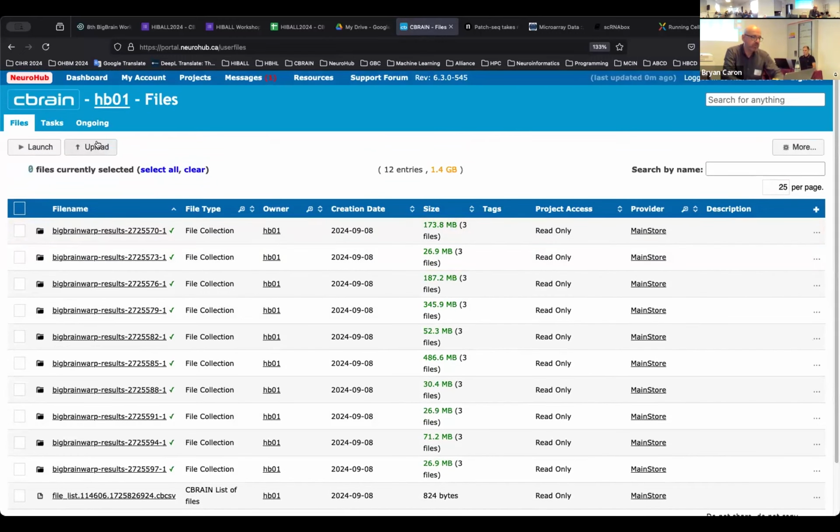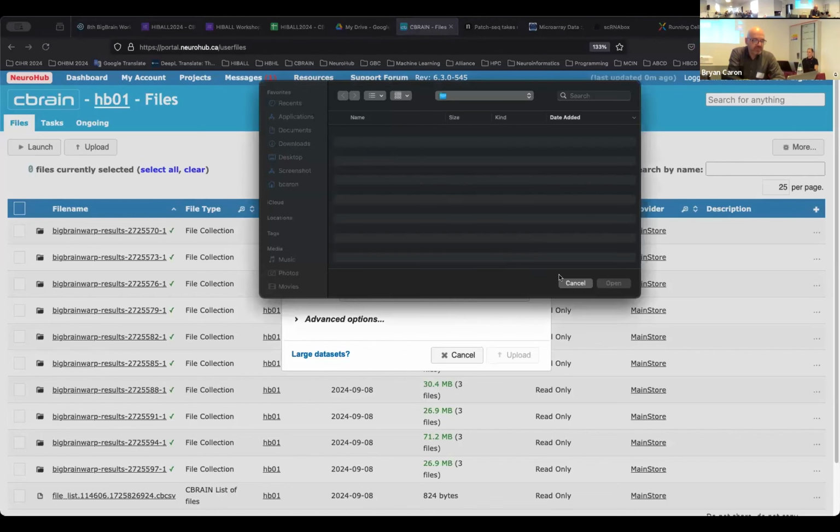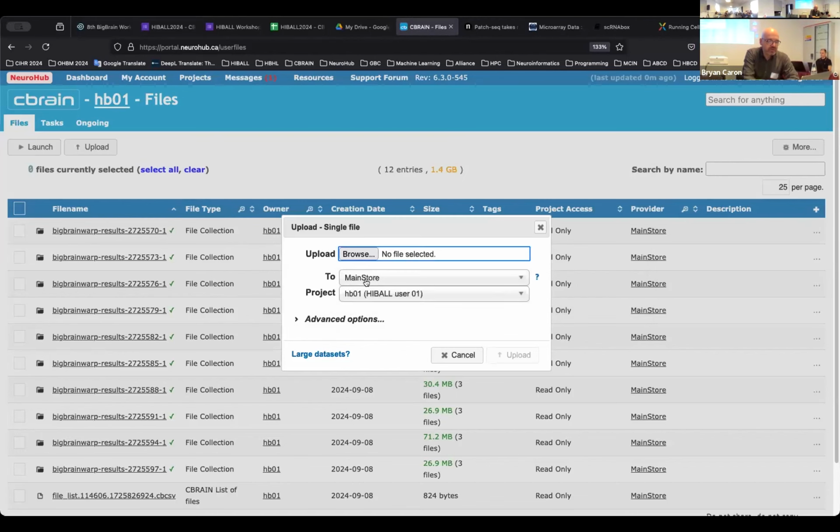So say I want to upload a file that's local to my laptop right now. Okay. You'll see under the files menu, we have our upload button. Okay. It brings a little pop-up. Then you can decide. Okay, a couple things first we should do before selecting the local file.